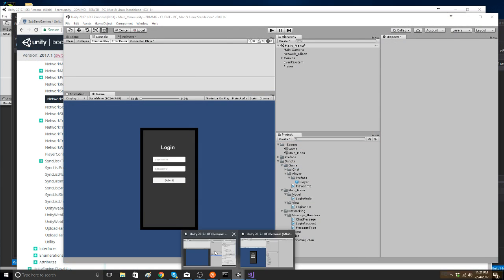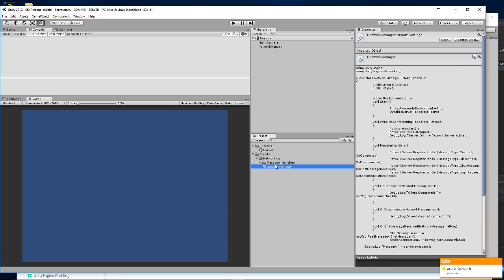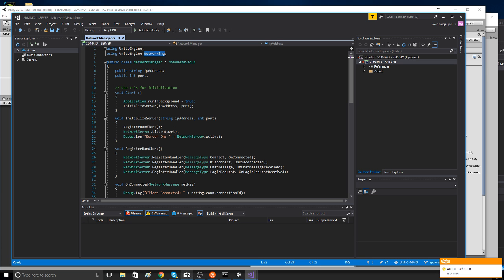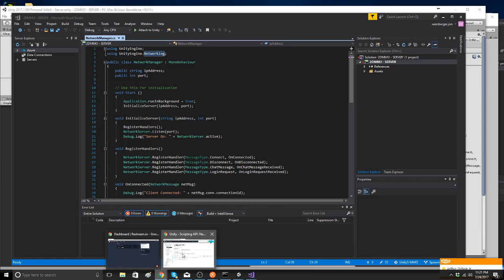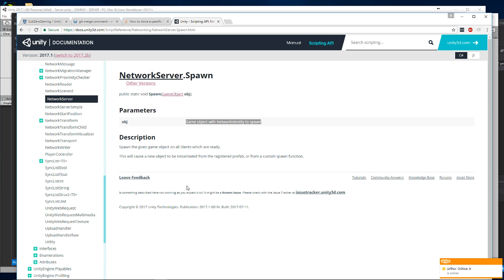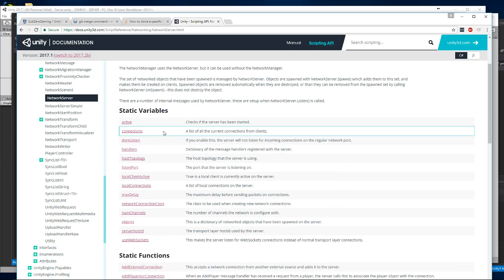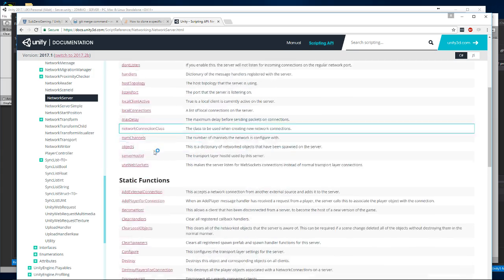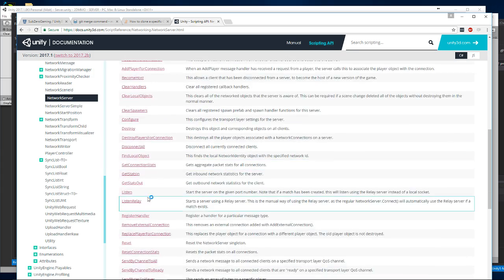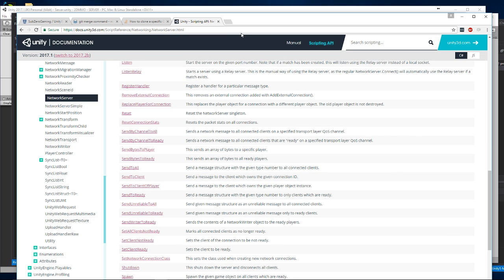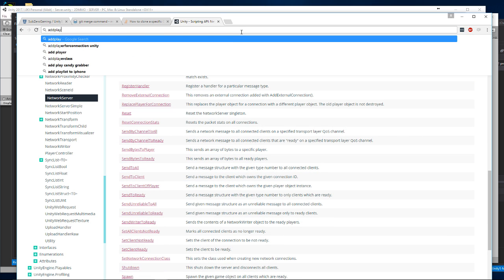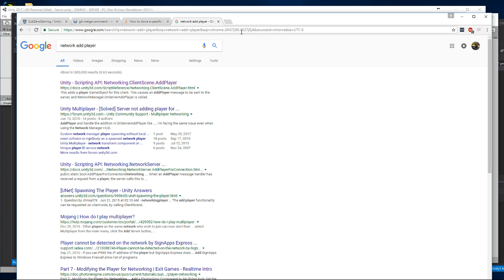Let's try this. Upon successful login, right? We want to spawn that guy. Although it says spawn a game object. Or what's that, add player one? We're definitely going to want to use that add player one, because we can do a lot of initialization for the player there.